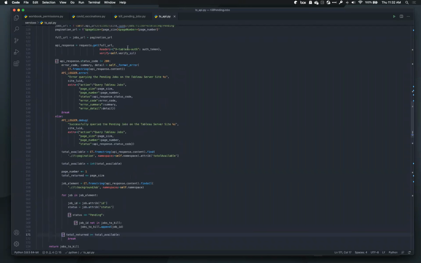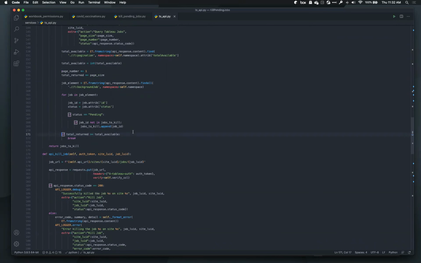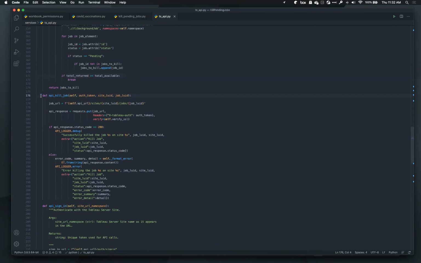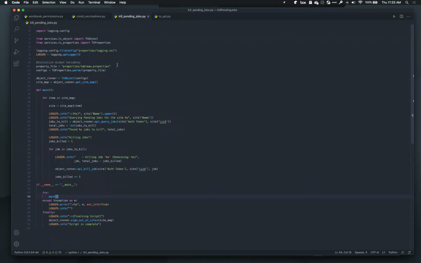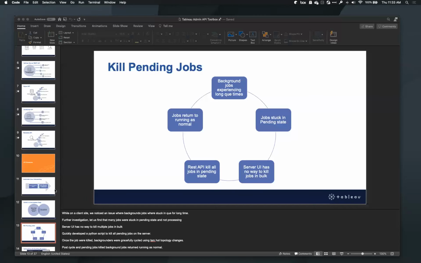Once we run this function, we now have every pending job, and we just loop through that list of pending jobs and we kill it. So this function right here, we pass in all of our needed variables, we send the request to kill that job. And all of this is maintained in our parent function. So that's how you go about calling the REST API directly. And again, all that code is available.